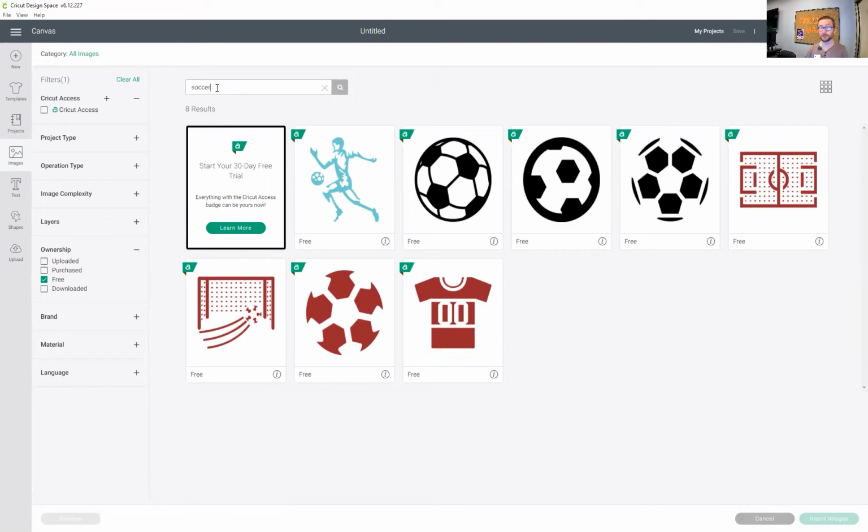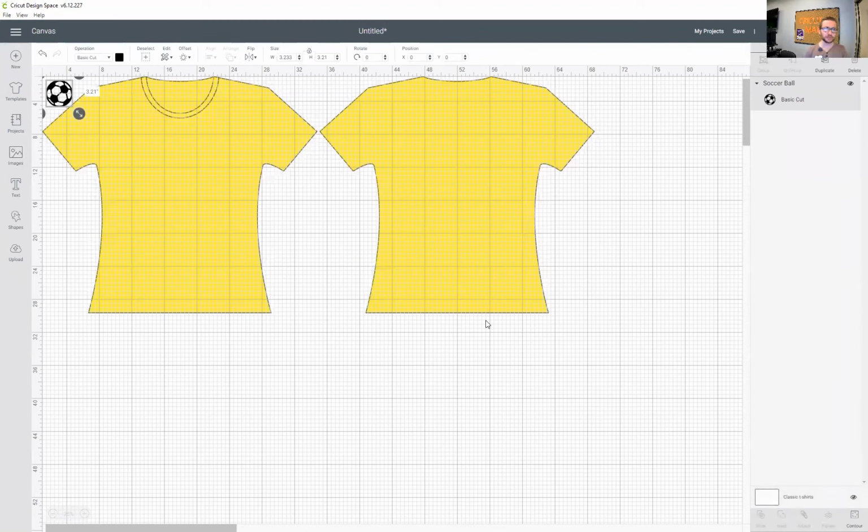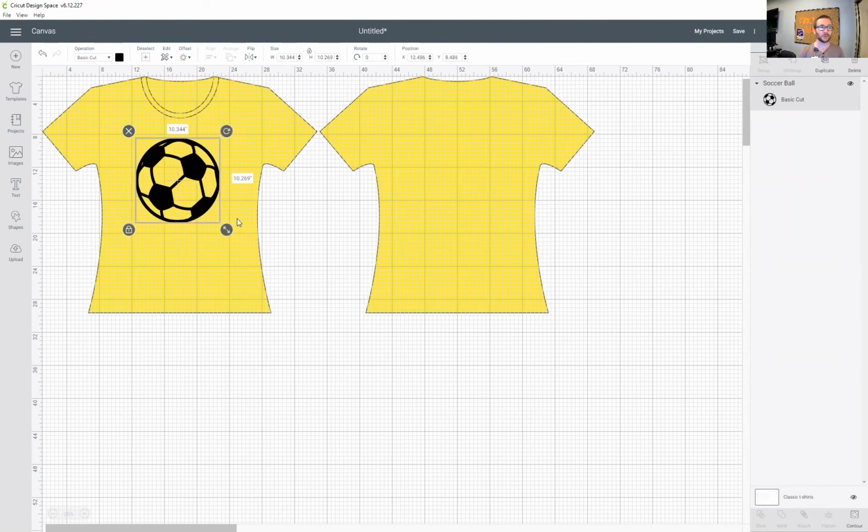But for now, we're just going to click on this soccer ball and click on Insert Image. So we've still got the shirt on here. I've still got it that size that I want it, and I can adjust the size of the soccer ball to fit exactly the way that I want on my shirt. Now, another thing to note is that, of course, you can only cut in one color at a time, and so it'll cut in black or whatever material that I have got on there. And if it is that blue, like I mentioned earlier, I can always change it to that color.